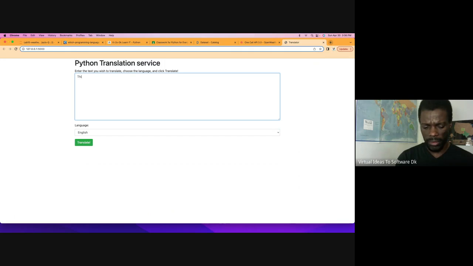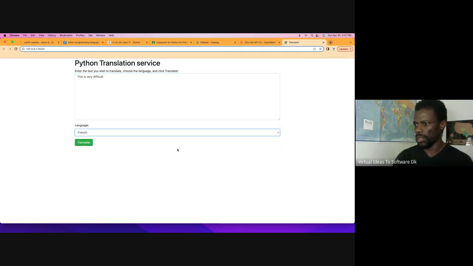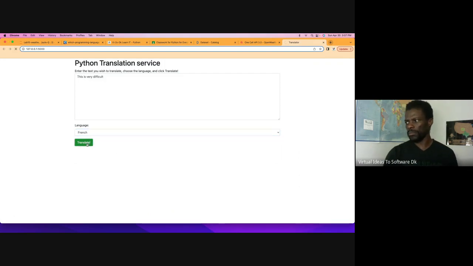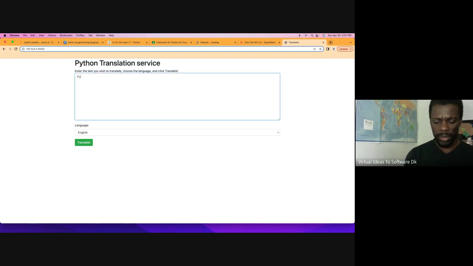This was difficult. Say this is very difficult. We're translating it to French, because I can tell if it's right or wrong. Translate. Original text says this is difficult. My translated text says c'est très difficile. And the target language is French. So yeah, we finally got it to work. All I had to do was make sure that it was in a string format. If I want to try another one, I click on that, it routes me back to this page. Python is wonderful.